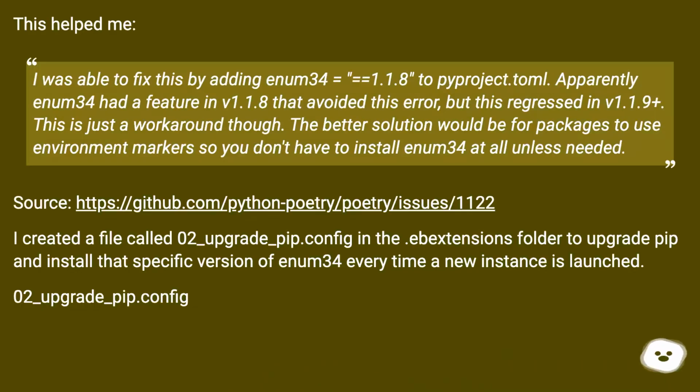This helped me. I was able to fix this by adding enum34==1.1.8 to requirements.txt. Apparently enum34 had a feature in version 1.1.8 that avoided this error, but this regressed in v1.1.9+. This is just a workaround though. The better solution would be for packages to use environment markers so you don't have to install enum34 at all unless needed. Source: this URL.